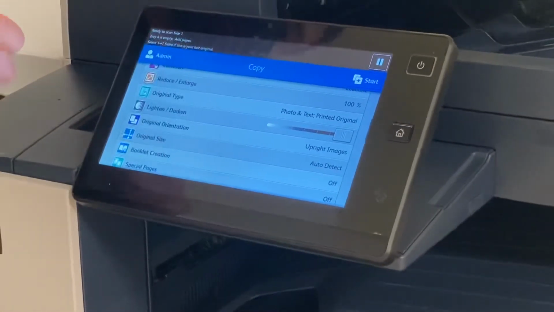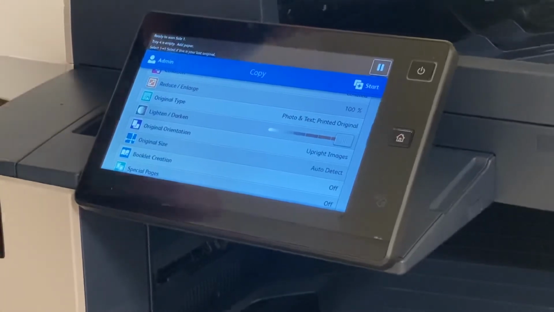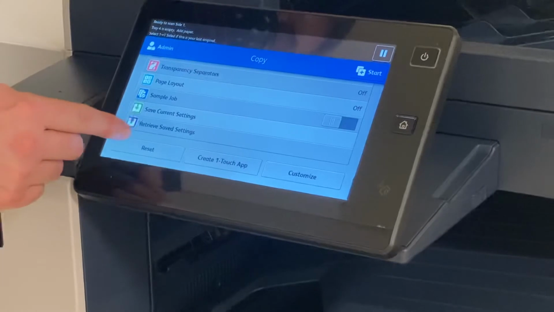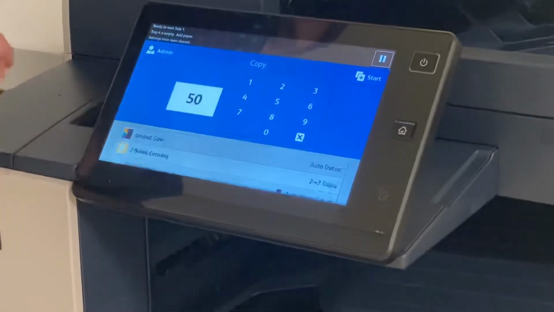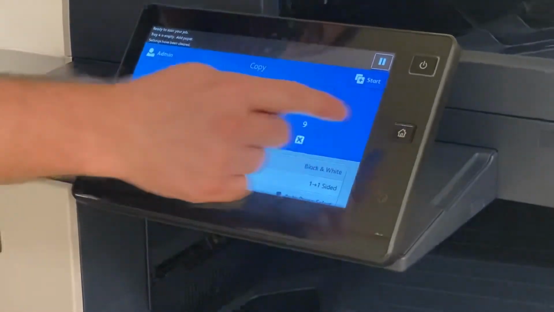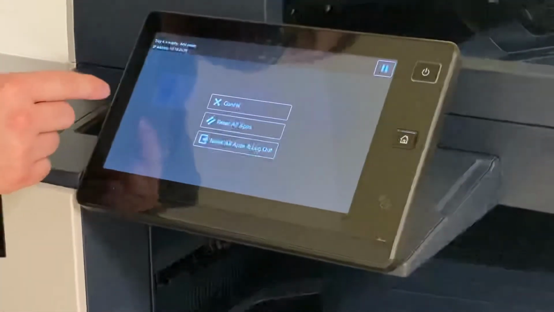You've made your copies, but then you need to do something else. Instead of manually putting everything back to the default, you can scroll to the bottom and hit the reset button. Oh, okay. So that's not at the top. And that's going to clear everything. The other thing you can do is go to the home screen and hit this reset button.